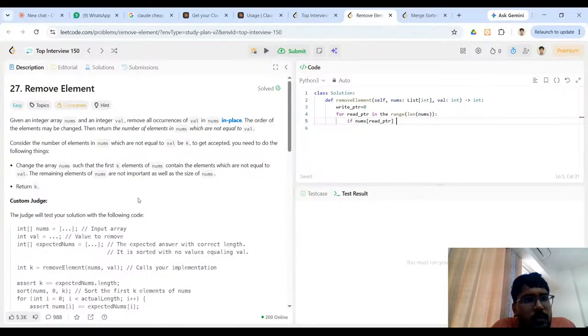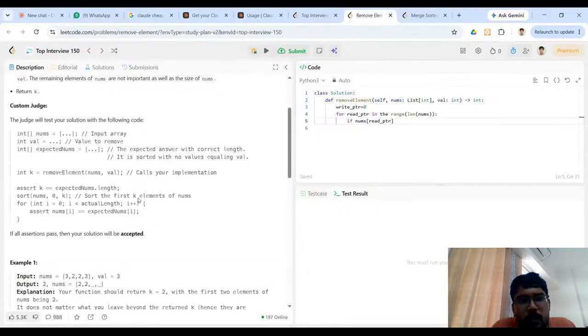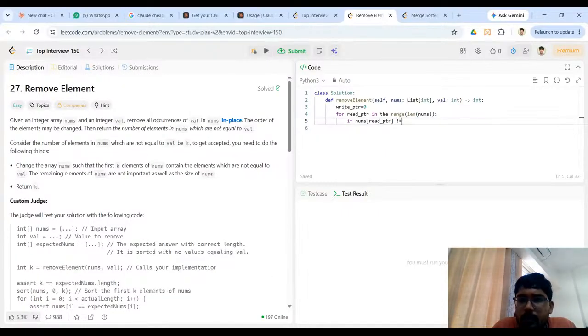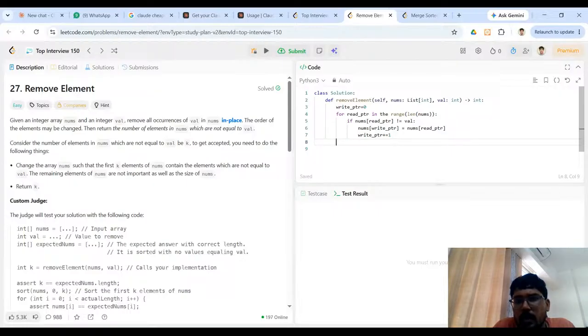So basically we have to just update when the value is not there, right? So not equal to val, then nums write pointer equals to nums read pointer, right? So this is done. Once all the write pointers are done, we need to increase the write pointer value, that is plus equal to 1. And return here the write pointer.